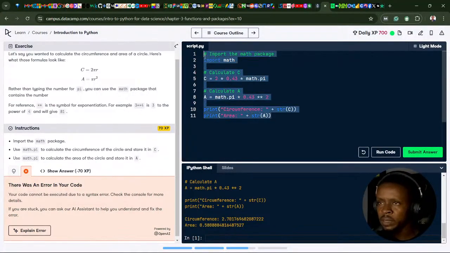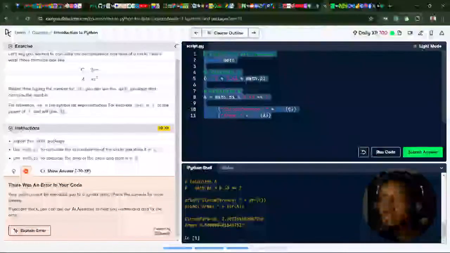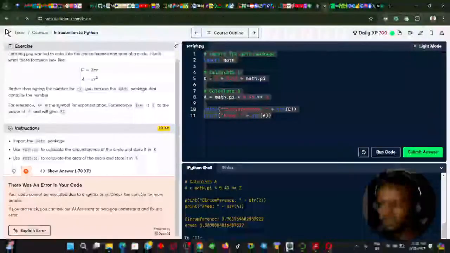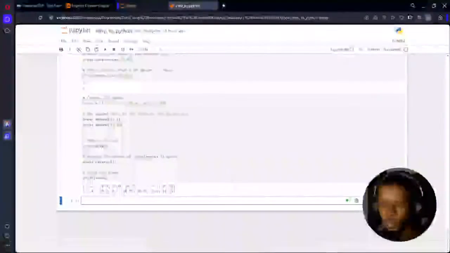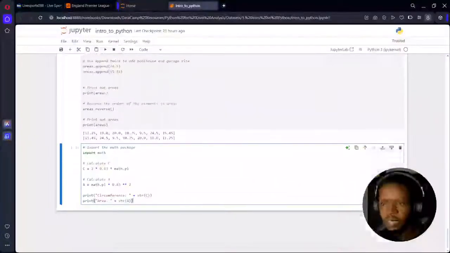Let me try this in Jupyter Lab, Jupyter Notebook. Let's see. I hope the math package is also available here.